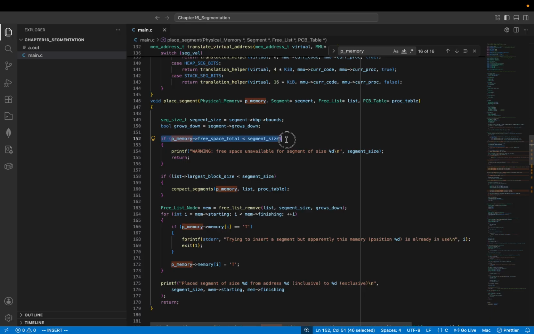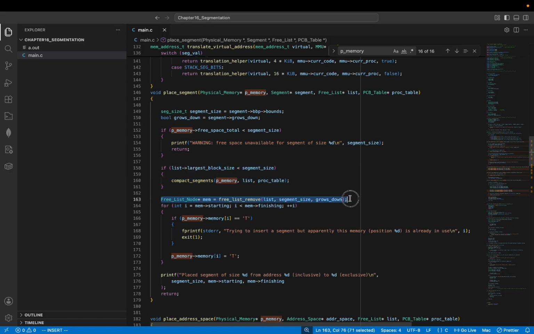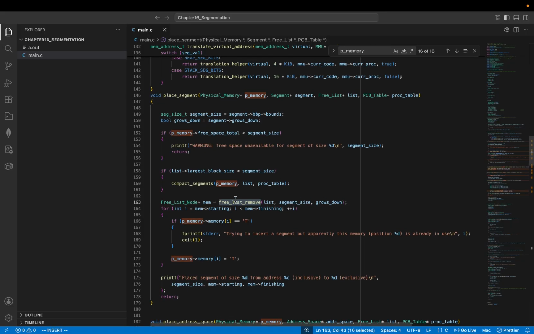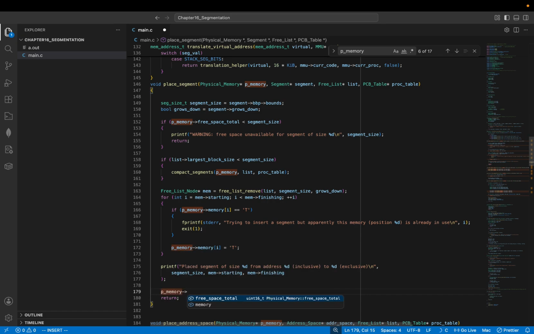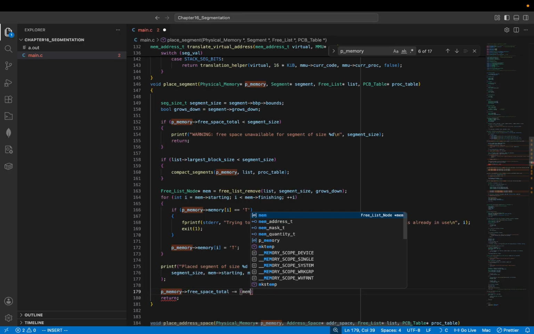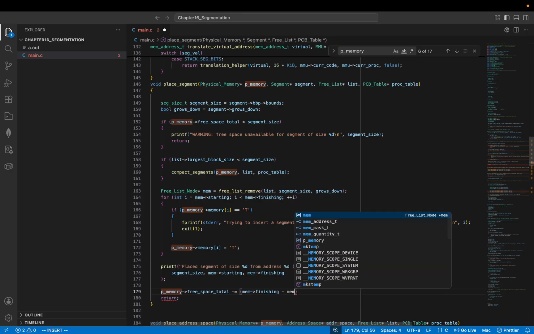If memory space total is less than the segment size, that's a problem. If this is the case, then compact the segments. All right, here we go. So I think all I really have to do is be like P memory free space total, subtract off the segment finish. Oh, sorry. The mem finishing minus the mem.